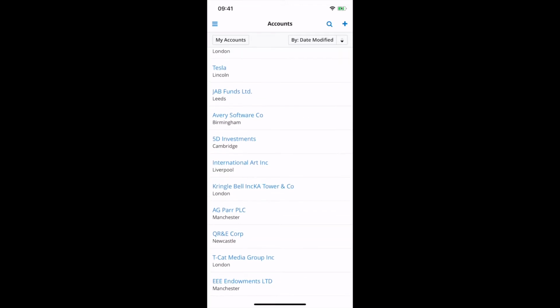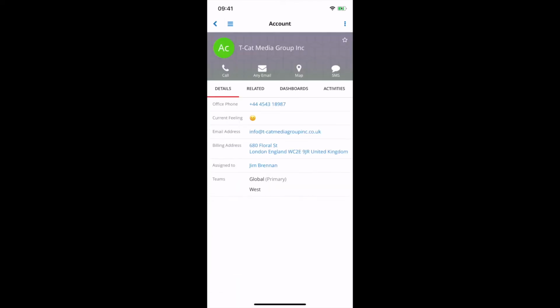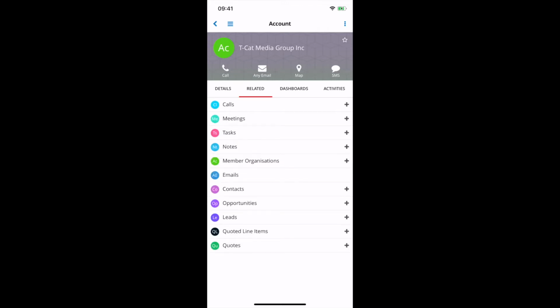In this case, we're going to go ahead and create a quote for TCAP Media Group down at the bottom. So I'm going to select the account. You can see here the details of the account. But if we move over to the related tab, this will then show us any related items against the account. So you can see we've got a bunch of calls and meetings and opportunities, etc. But at the bottom there is quotes.